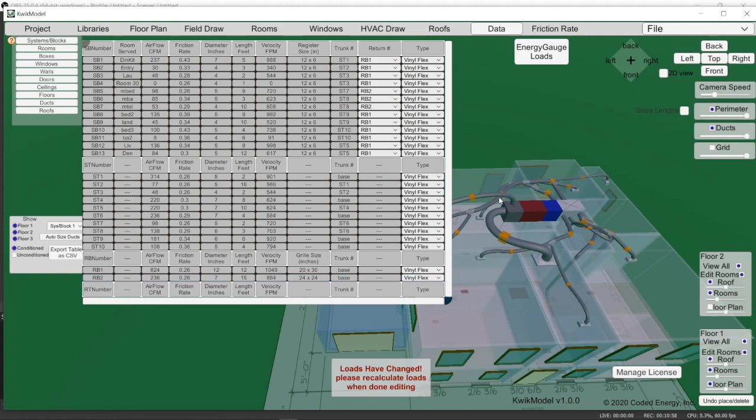Okay, before we can size the ducts, we need to calculate friction rates for all of these. We haven't done that yet. You'll notice that the friction rates that we have so far are really out of range. We haven't even talked about friction rate yet. So now let's go and look at friction rate. There's a friction rate tab.